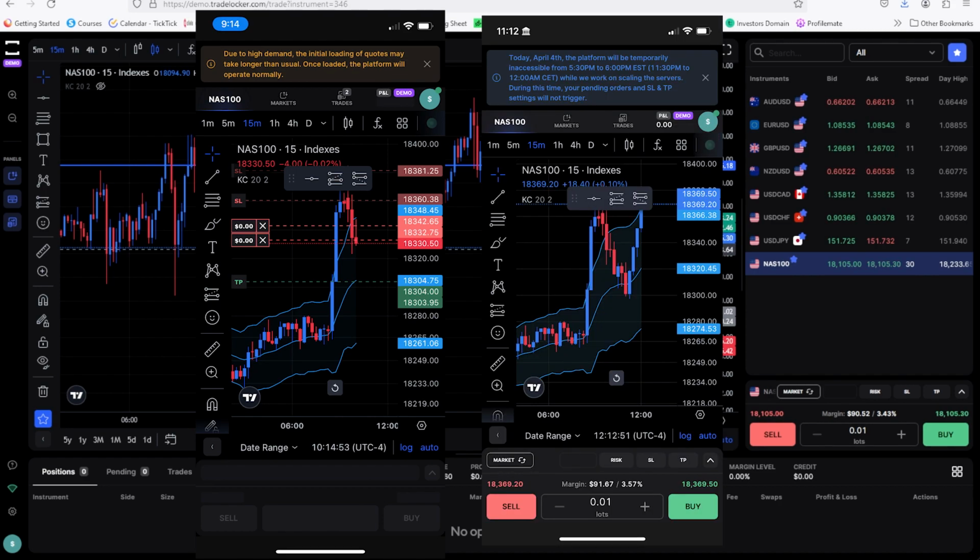So I'm going to put the second screenshot up for you guys so you can see it. And it says, today, April 4th, the platform will be temporarily inaccessible from 5:30 to 6 p.m. Eastern Standard Time while we work on scaling the servers. During this time, your pending orders and stop loss and take profit settings will not trigger.